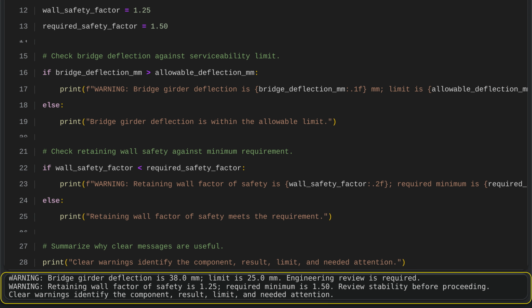This script checks engineering values against set limits and warns when action is needed. It flags excessive bridge girder deflection for engineering review and a retaining wall safety factor below the minimum for stability review. Each warning clearly states the issue, the measured value, the limit, and the required response.